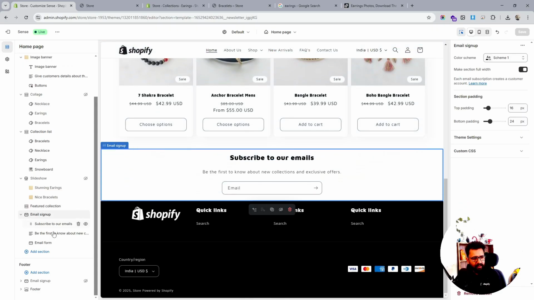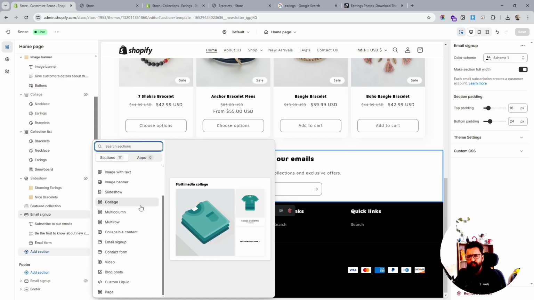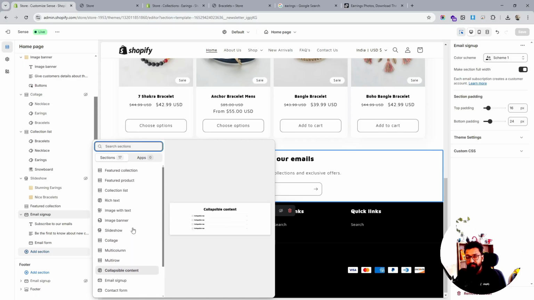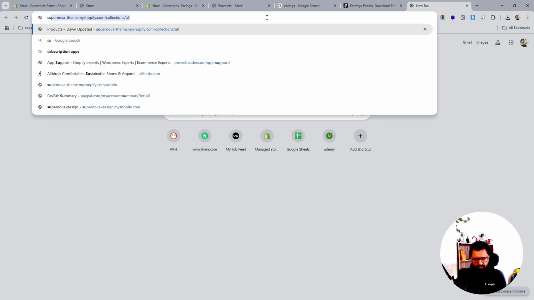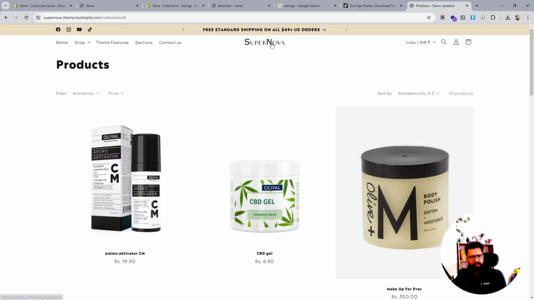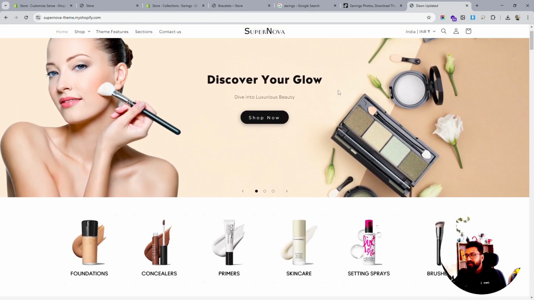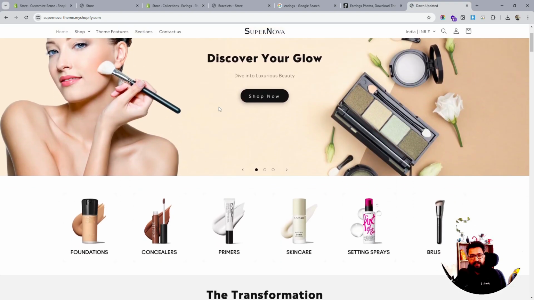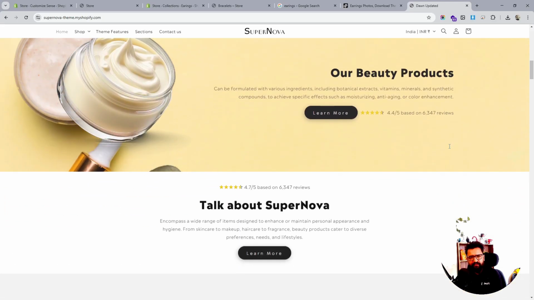All right, that is how it looks now. Now we can add more options like testimonials or video or FAQs, depending upon our requirement. Just to give you an example, I did create a theme which is Supernova. You can see the Supernova theme has this wonderful layout. And again, this is from a Dawn theme. So you see how it's looking professional, and it's giving a professional touch.